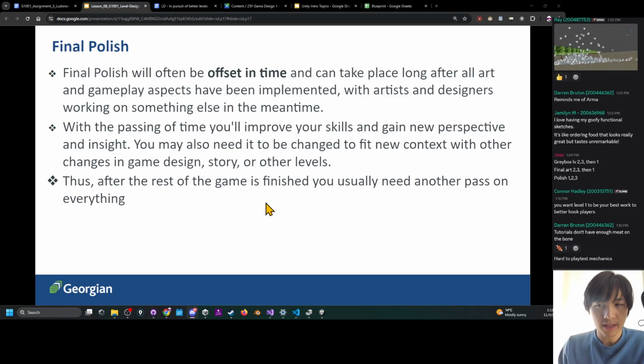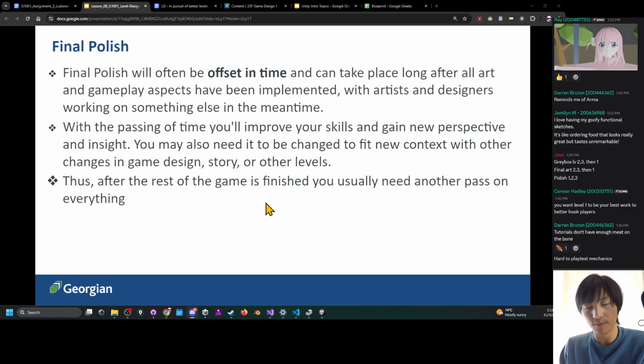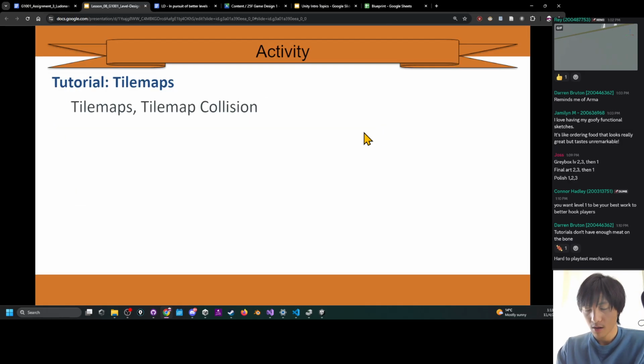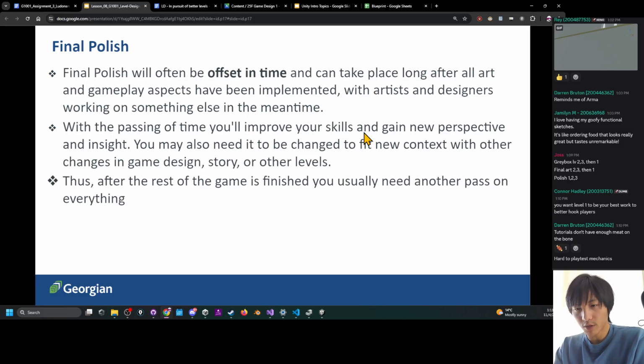And even still, after you've done final art on all of them, 1, 2, and 3, you're still going to find that you've gained more skills, and then you might want to go back for another round of polish on all three again, one more pass on all of them to fix them up right before you're done. Okay. Any questions about our lecture so far?